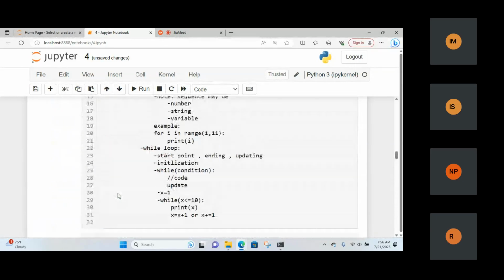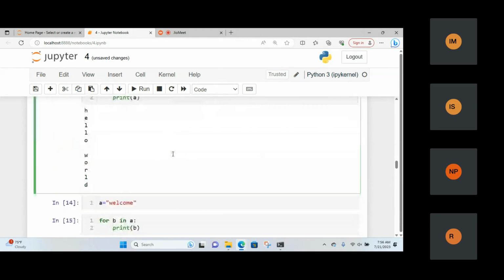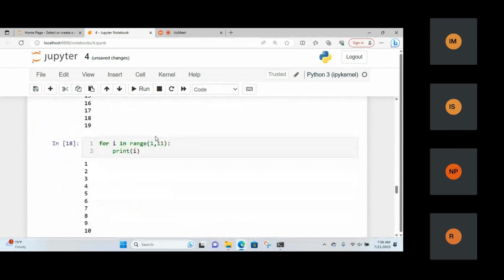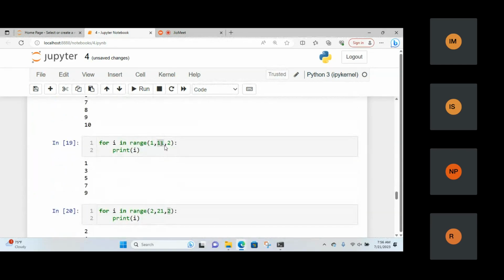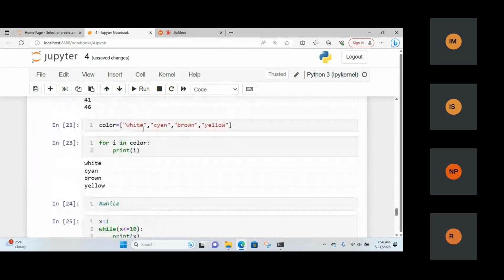For example, here we already know the starting point is h, and each index will be increased and then it will print the last d only. For welcome also we already know. For 10 also we know there is a sequence of values, 0 to 9 will print. In 20 also we know the starting point and ending point. And in 1 to 11 also we already know the starting point and ending point. Here also we already know. Everywhere we already know where it is starting and where it is ending, means after how many iterations the loop is going to be closed.